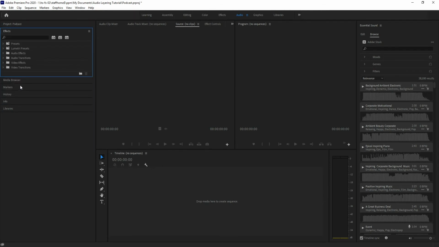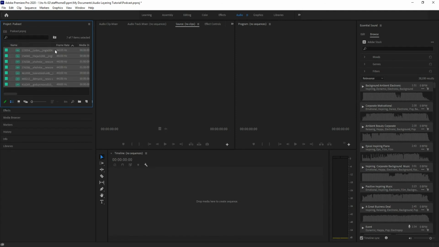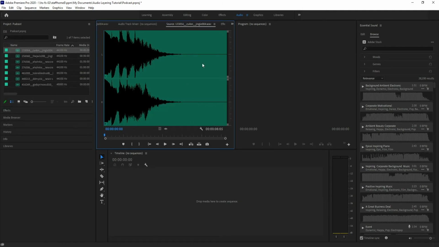But if I go to effects, my effects window opens up. We've also got media browser, markers, history, info. You're going to be flicking between podcast and effects, so project podcast. If I double click on one of these clips, I'm going to get my jingle in first. So when I double click here, it opens in the left side window, and then the right side window plays what's on the timeline. So I'm going to hit play on that. Okay, so there's my jingle.